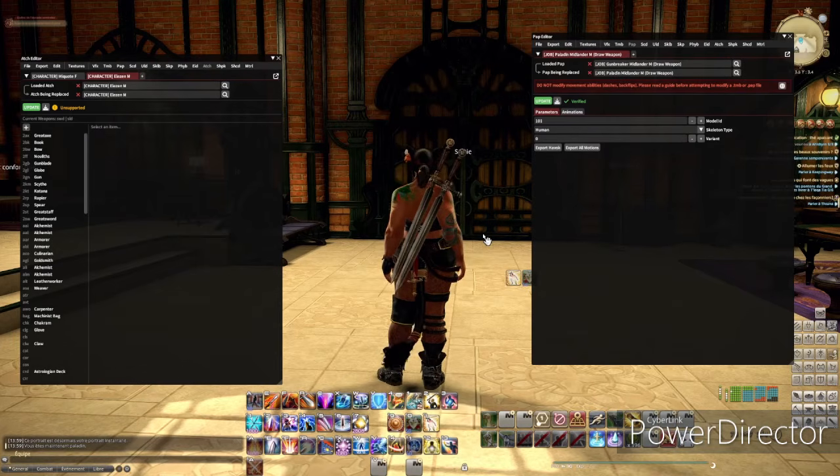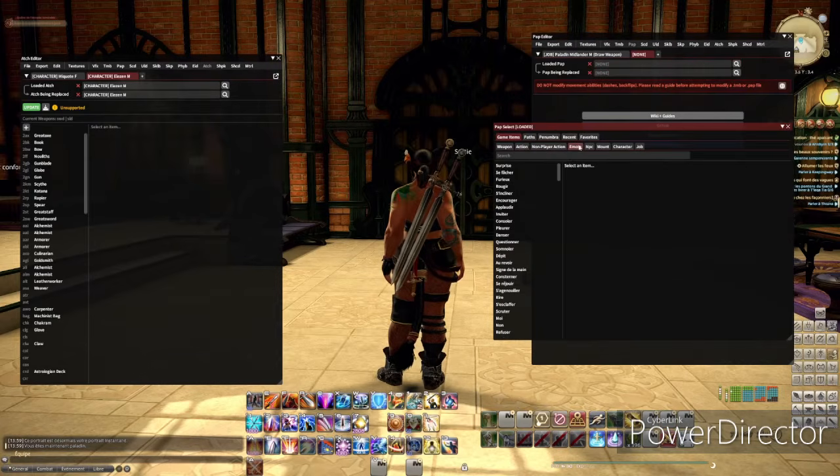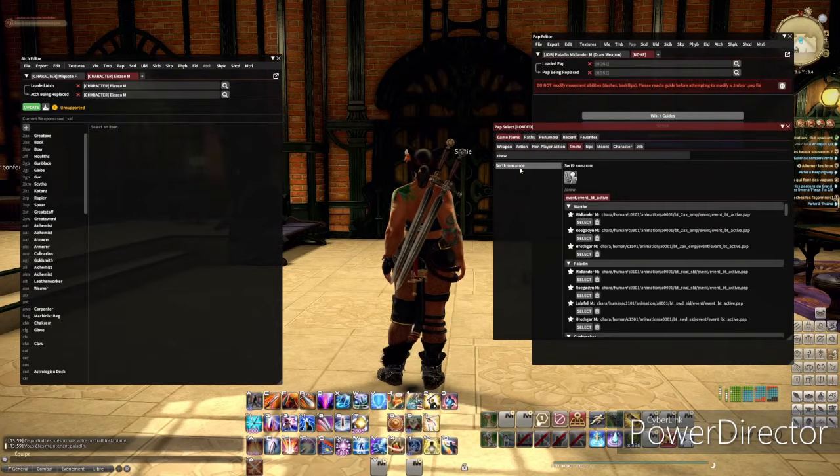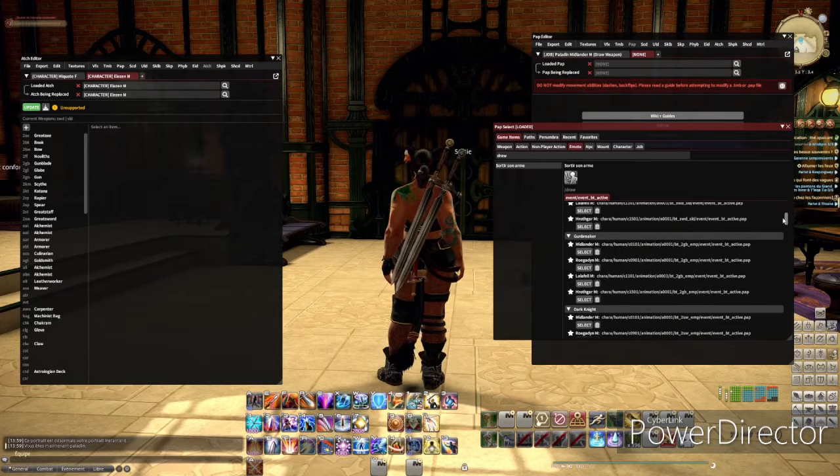Now, this is a basic drawing and sheathing animation. There's technically two more, and that's the emotes, because in Endwalker we got the draw and sheathe emotes, which are their own thing, with a little more flair. But we can do the same thing. We can go find the emote we want. So we want the Gunbreaker one.